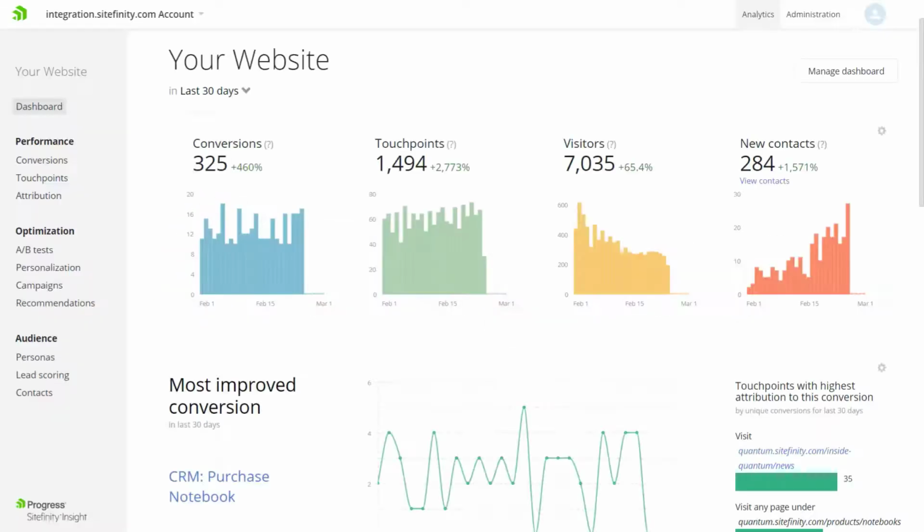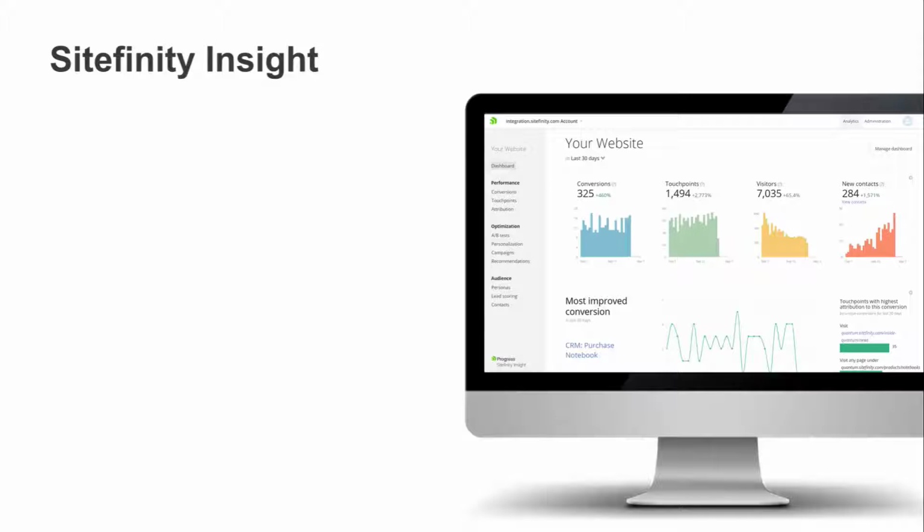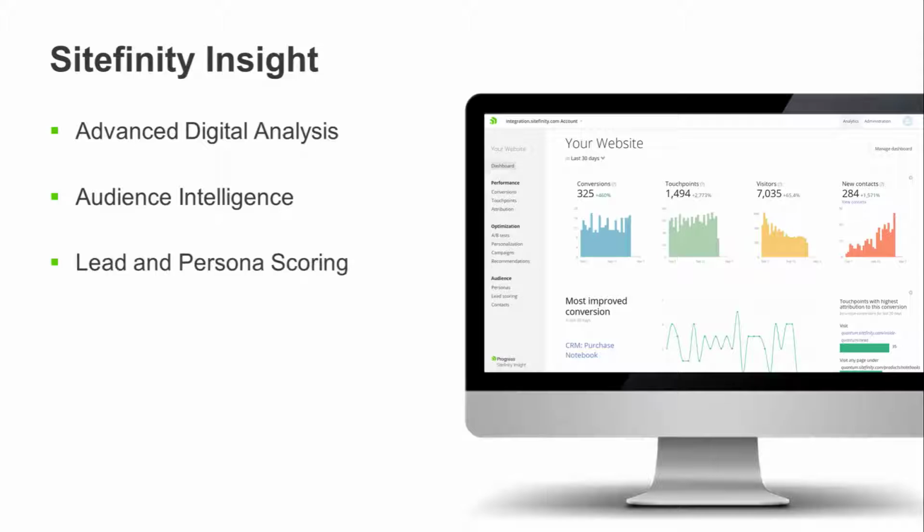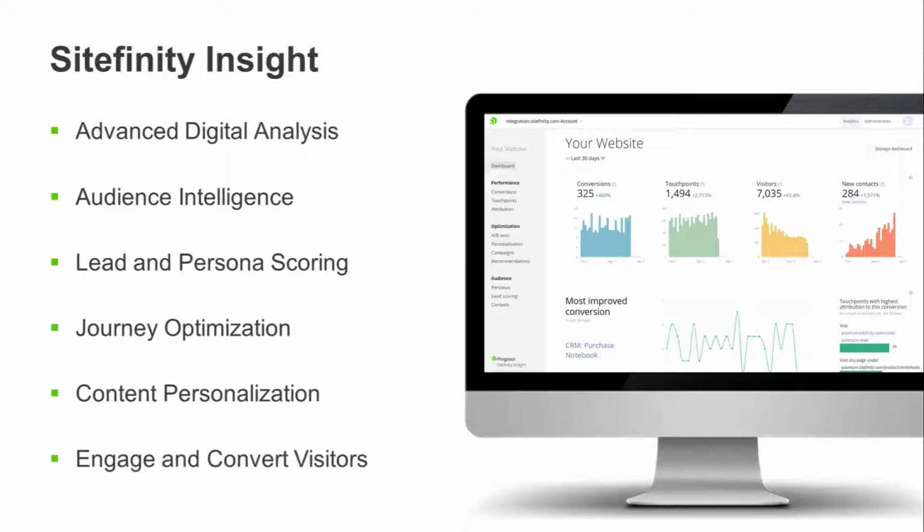Sitefinity Insight is an integrated analytics platform for advanced digital analysis and journey optimization. It equips you with the essential tools to gather audience intelligence and manage content personalization and optimizations. Ultimately, it lets you efficiently engage and easily convert visitors.